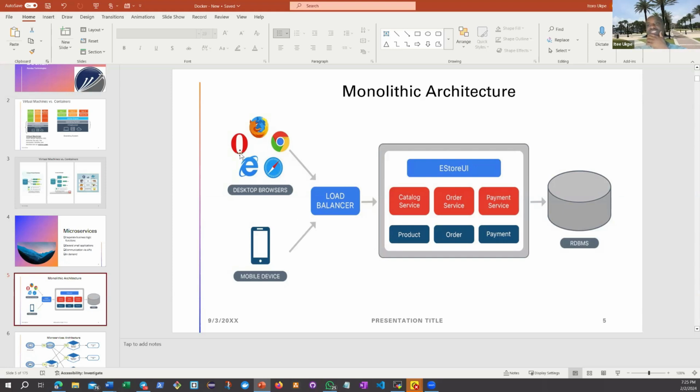Now, this is your browser. You're browsing this and passing it through a load balancer, or you're using a mobile phone. So this is a monolithic application. Now, if anything goes wrong with maybe your catalog service, what is going to happen to your application? You have to stop the entire application. You have to pull down your application.